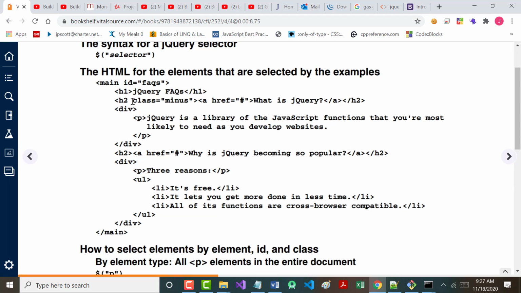Then we've got an H2 tag with a class. Then we've got an anchor tag without anything special. All right. Then we've got a div without anything special, a paragraph with nothing special, an H2 tag with nothing special, a div with nothing special. All right. And a main with an ID. I don't think I missed anything, and if I did, I didn't try to.